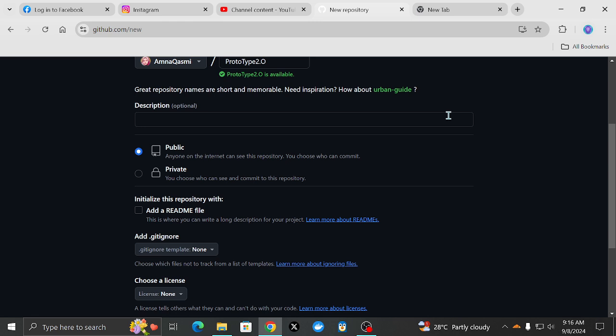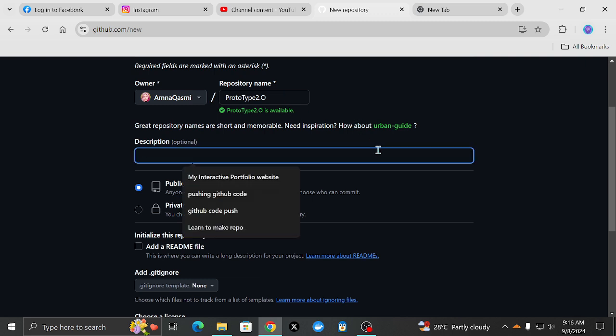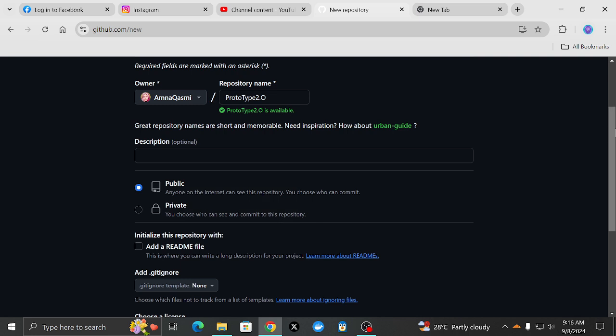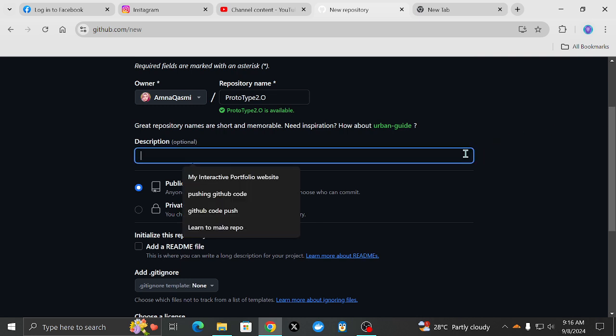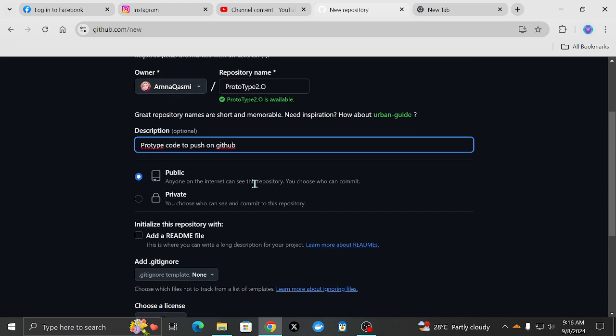It is basically like a jar, where you can store anything, and you should put a name on the jar saying what is inside it. So the repository name is that jar name, and in the description you say what is actually inside it. You can write anything, it's optional. I'm not going to write anything. Actually, I will write something: prototype code to push on GitHub.